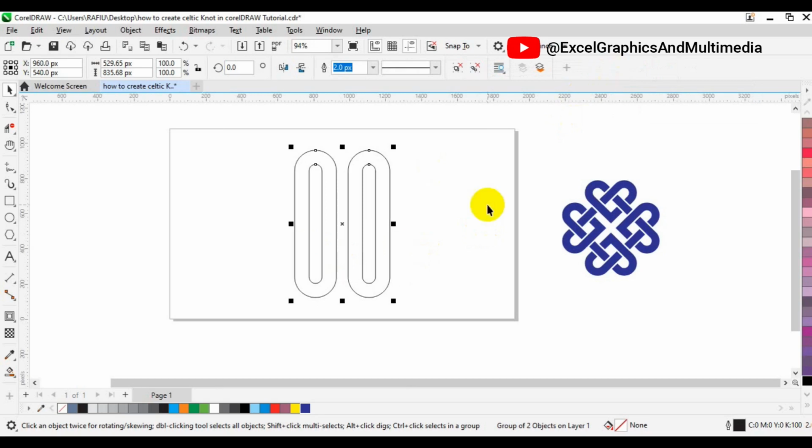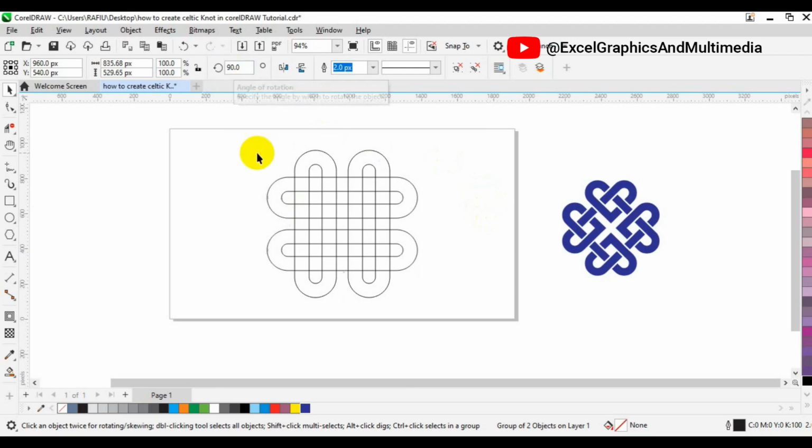So at this point, you need to make a duplicate of these two shapes. For you to do that, just press Ctrl C to make a copy. Then you press Ctrl V to paste. So the duplicate one right here, you have to come to the toolbar, Home tab, rotation. Make sure you type in 90 degrees and press the Enter key. You're going to have something like this.